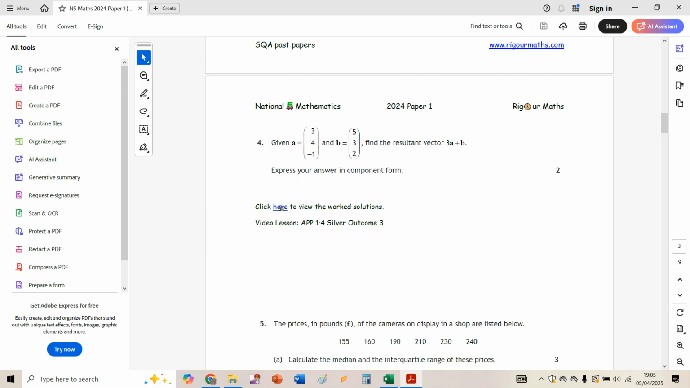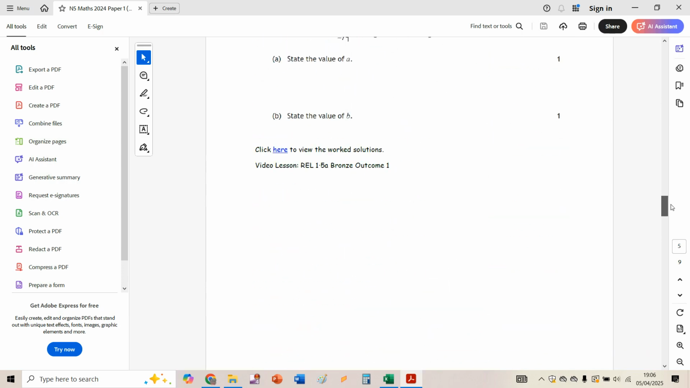So if you didn't quite manage to get it right, you can see how it needs to be answered in future. What it also gives you after every question is a corresponding video lesson that you can go to on the Rigor Maths platform if you wish to do a bit more practice at any particular skill.